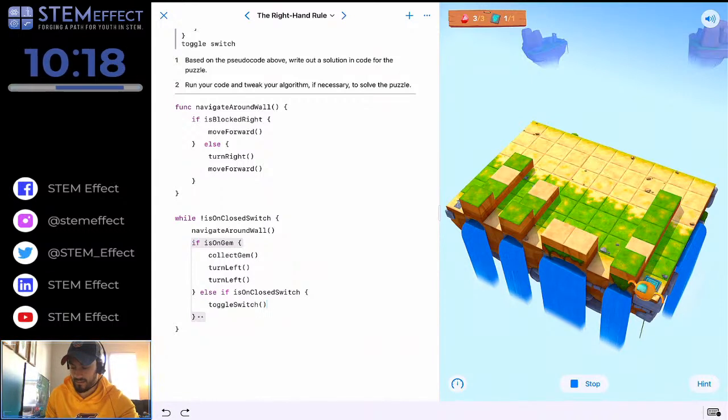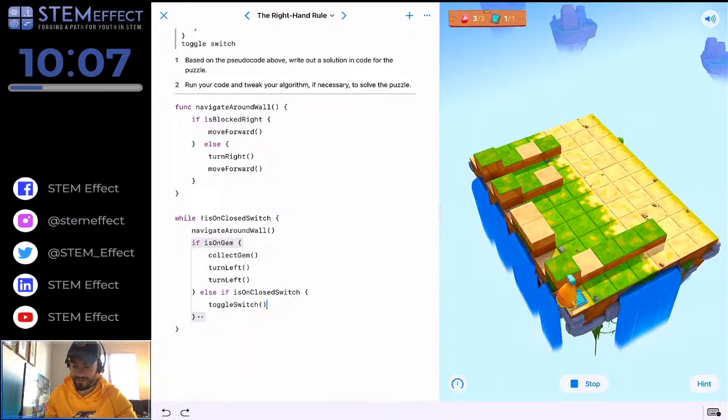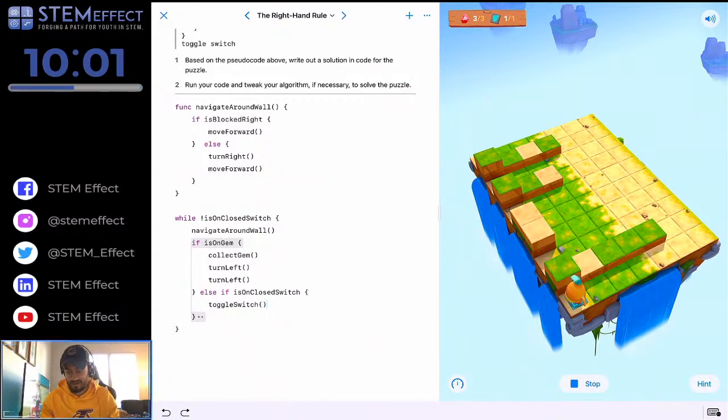Oh! Did we just have an infinite loop? Look, he's still just going forward the whole time. Whoopsies. So, why is this happening? Let's see.